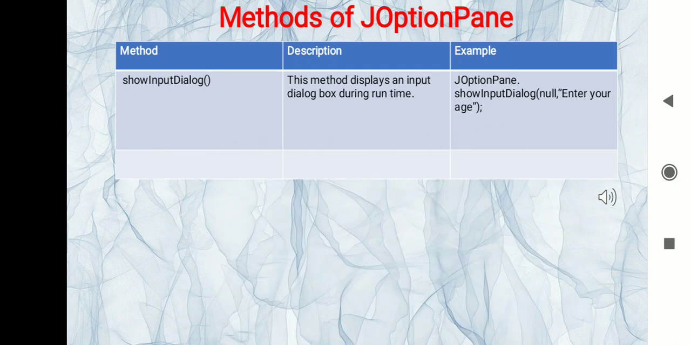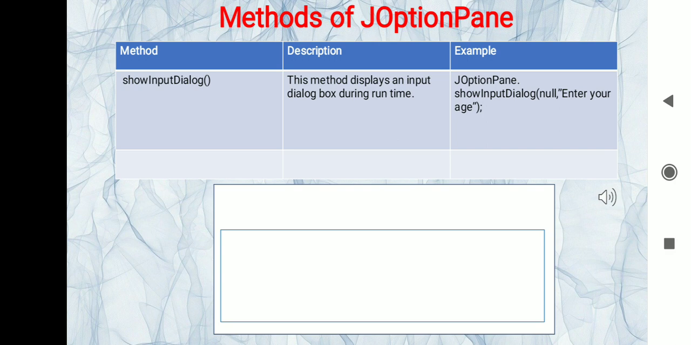Then the next method of the JOptionPane class is showInputDialog. This method displays an input dialog box. Say for example, if you want to display an input dialog box which will ask you to enter your age, the Java code to do that will be JOptionPane.showInputDialog, then within brackets and inverted quotes put the text "Enter your age" followed by a semicolon. After executing this Java code, you will see the input dialog box getting displayed like this.